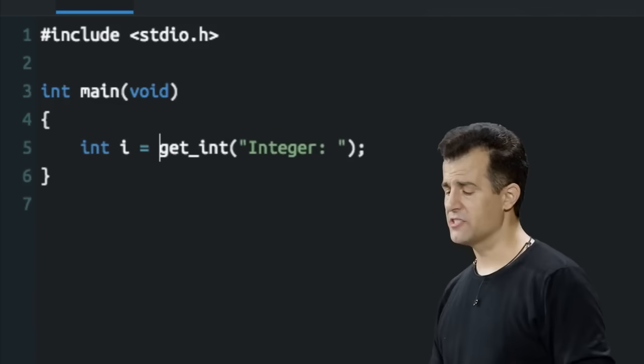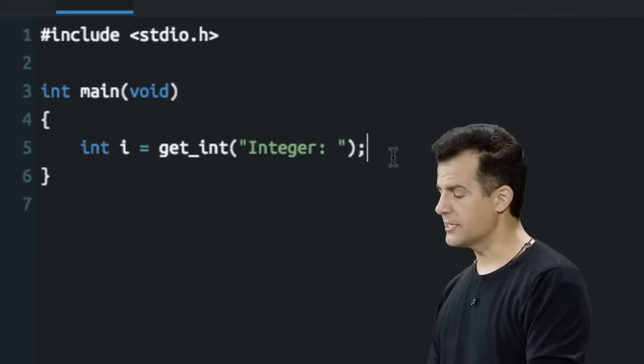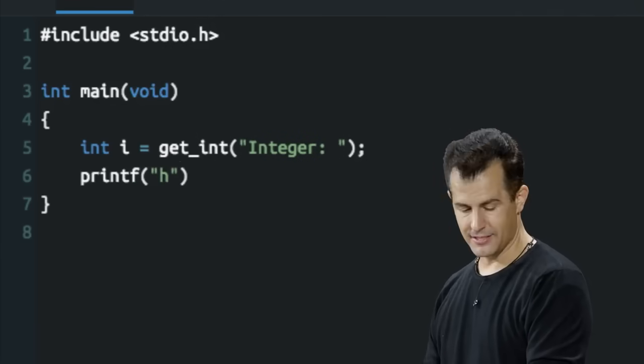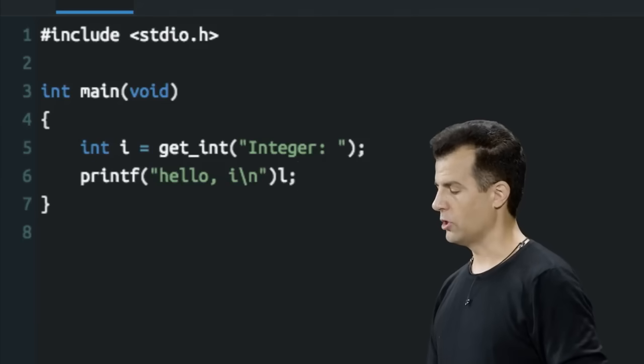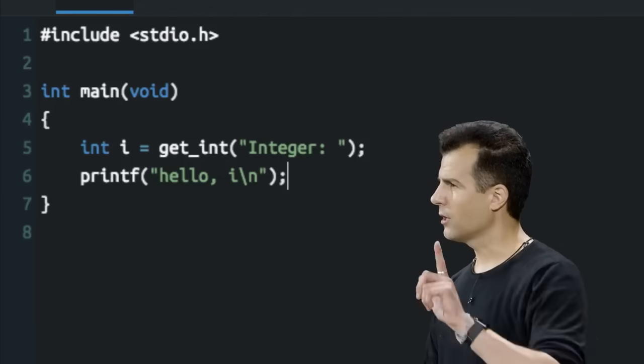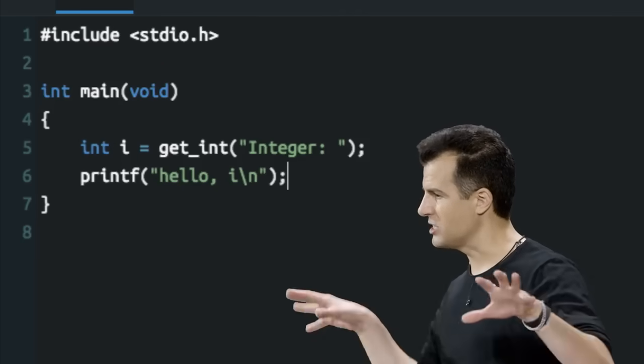So I'm going to call it i just because it's an integer, but I could call it number or anything else. And then I'm going to go ahead and print this out. So printf, let's say something like "hello, i\n" semicolon. OK, not quite correct, right? This is going to literally print hello, comma, i. How do I actually substitute something in?